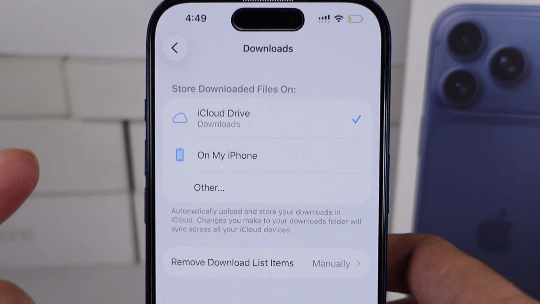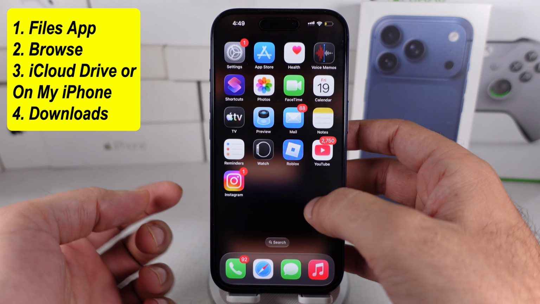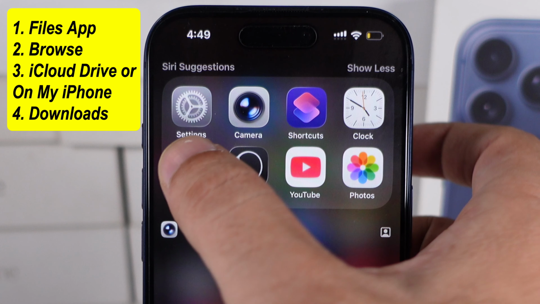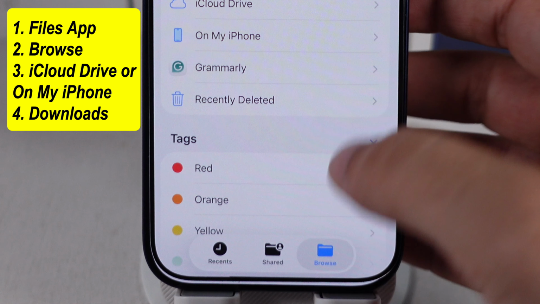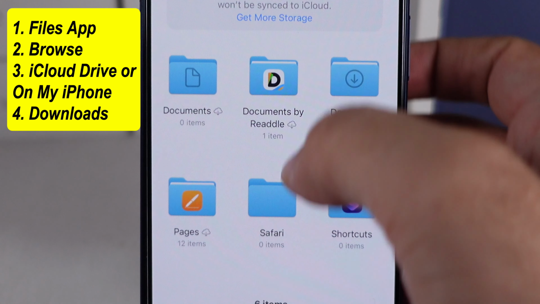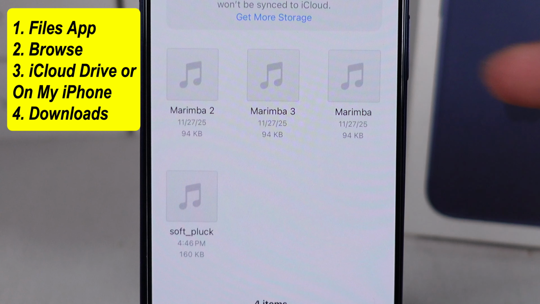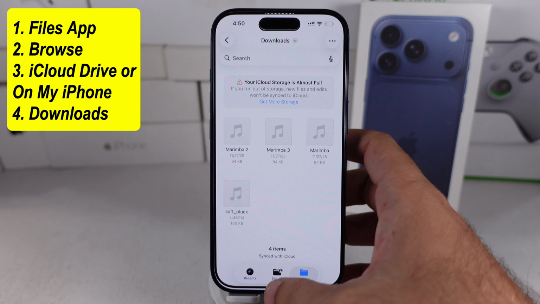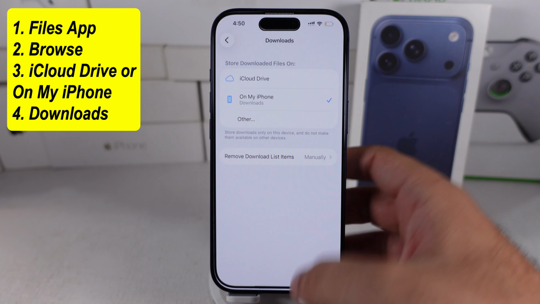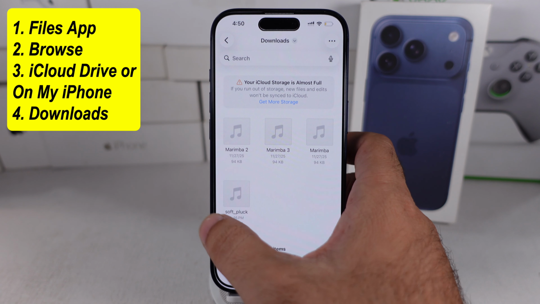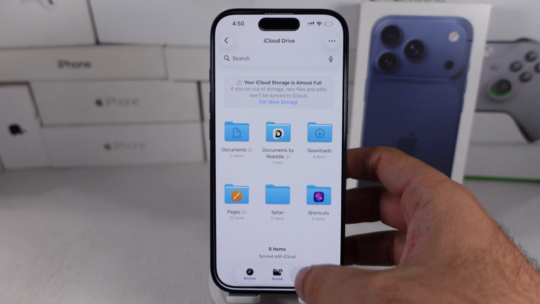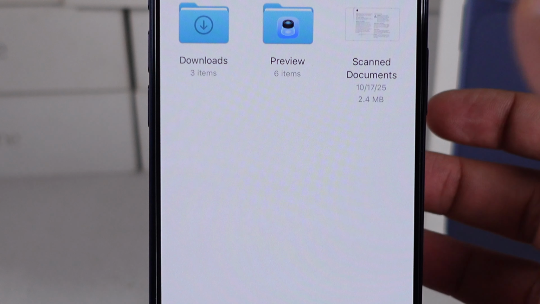To check and find downloaded files on iPhone, launch the Files app. Under the Browse tab, look for iCloud Drive and open the Downloads folder. If your iPhone is set to On My iPhone, then you should check under the On My iPhone location in the Files app. By default, downloaded items may be removed after 1 day.